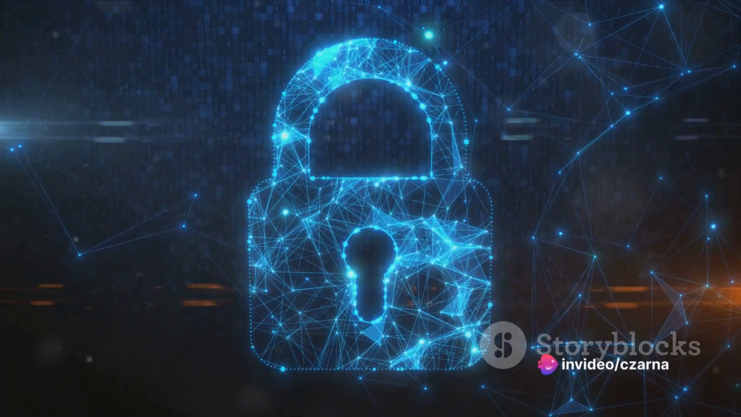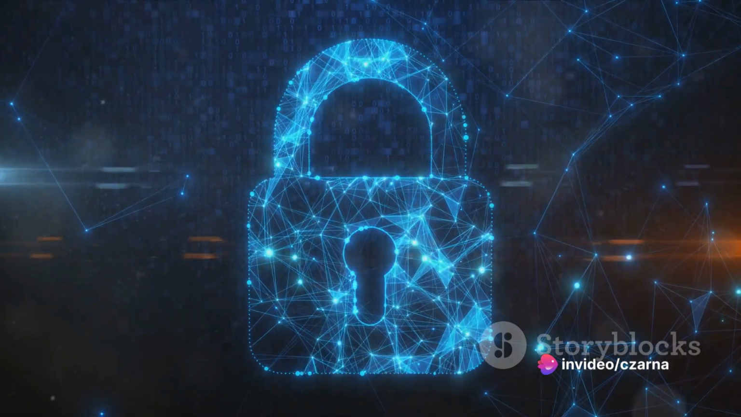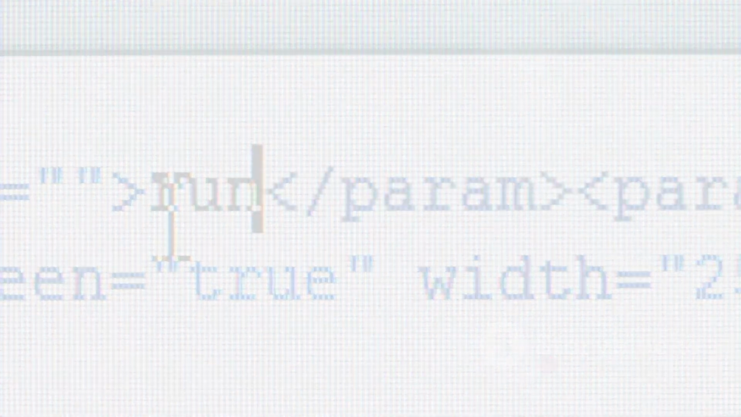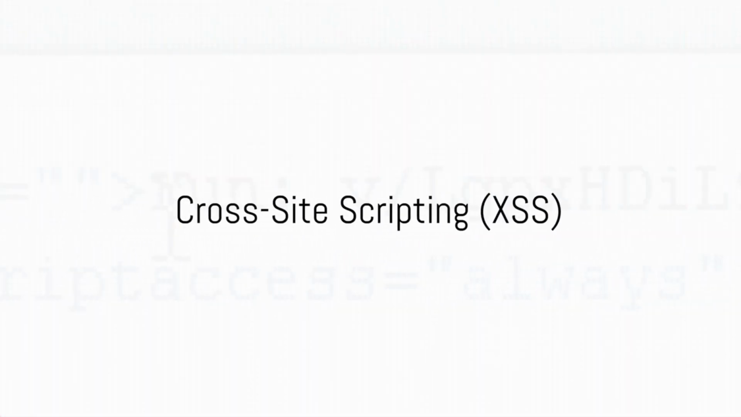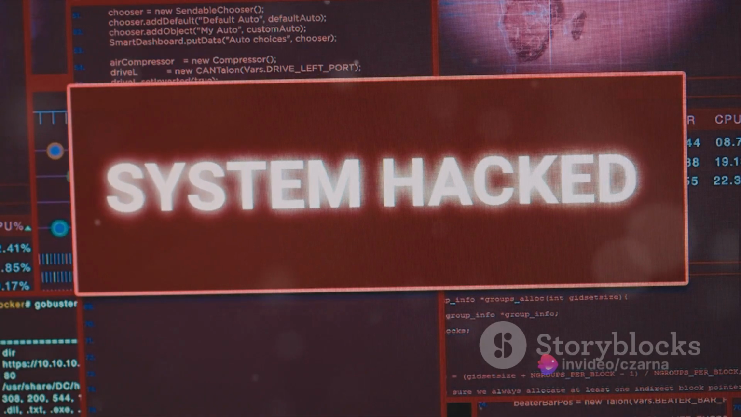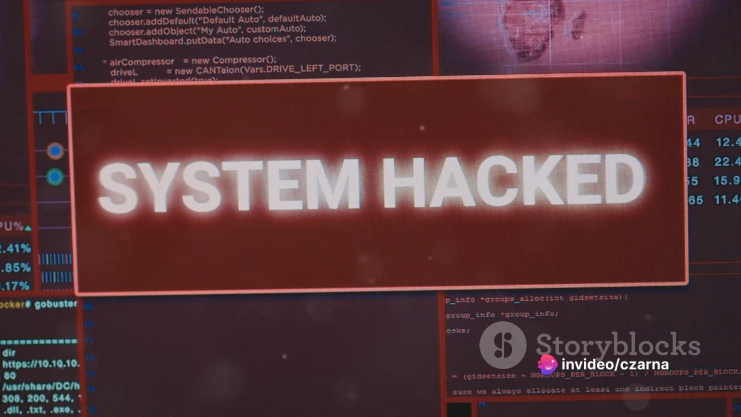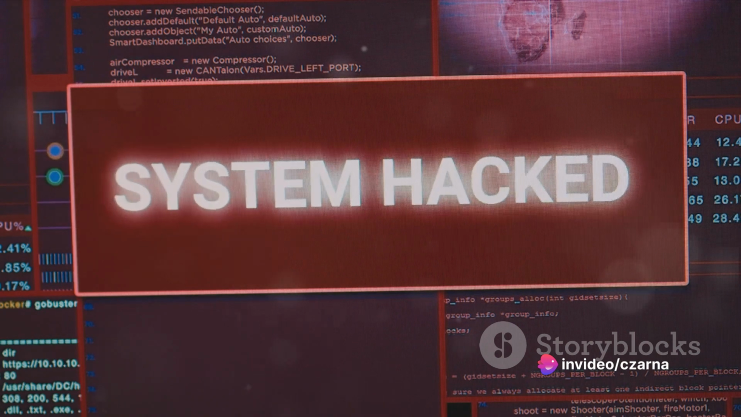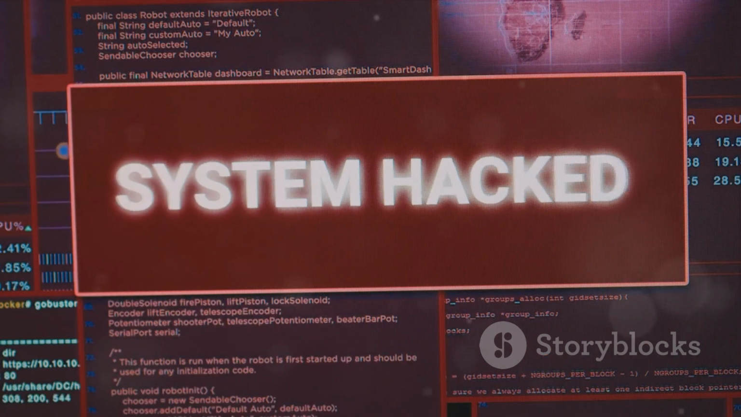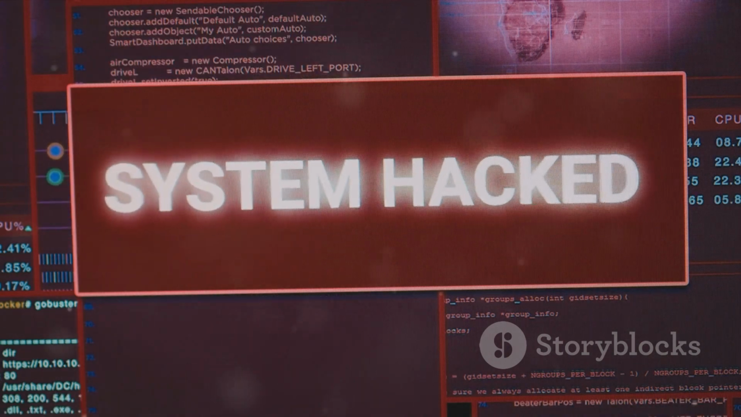Stay tuned as we dive deep into these vulnerabilities and make you aware of the potential threats lurking in your apps. First on our list is cross-site scripting, often abbreviated as XSS. Now you might be wondering, what is this complicated-sounding term? Well, in its simplest form, XSS is a type of security vulnerability that allows attackers to inject malicious scripts into web pages viewed by other users.